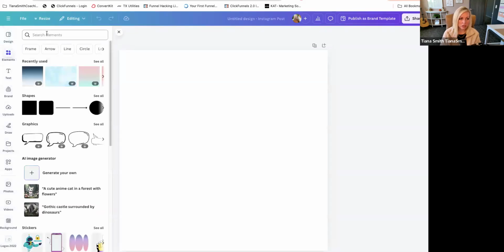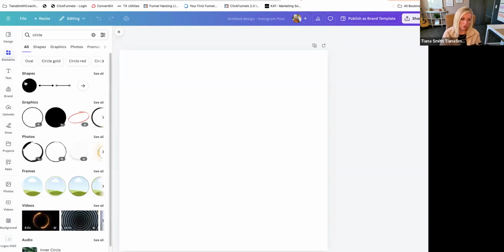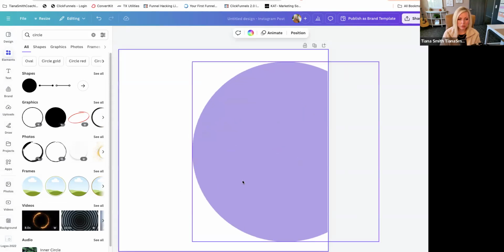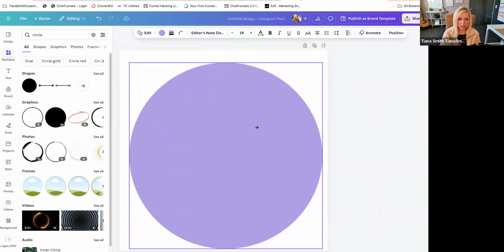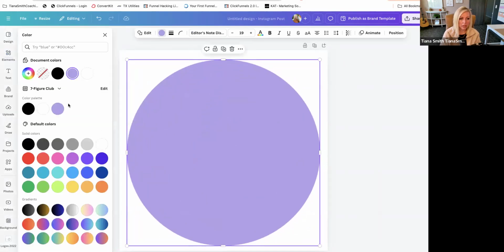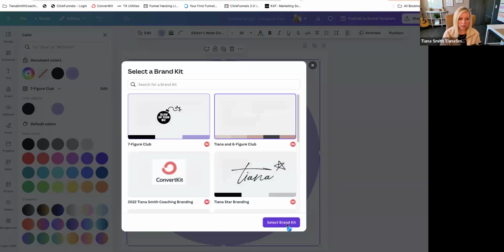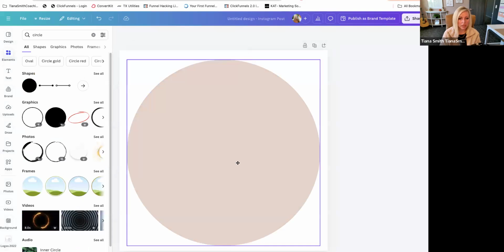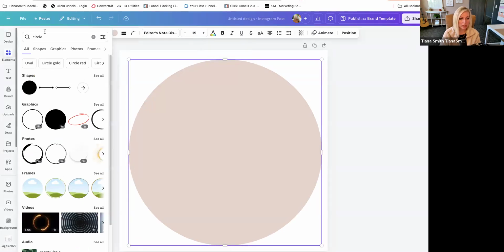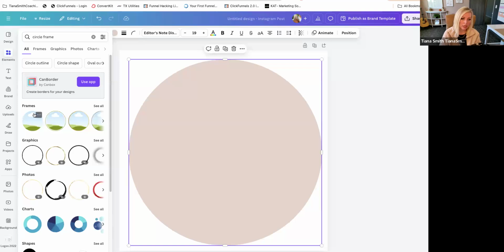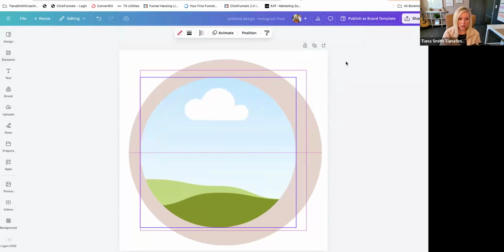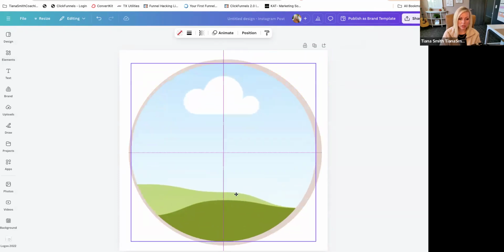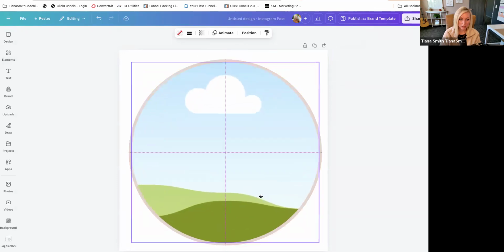And what we're going to go grab is a circle. So first I'm going to grab a circle shape, and I'm going to have it fill the whole thing. Okay. And I like the lighter color. So again, get your brand kit out, grab a frame color. I personally like the light one. Okay. Now I'm going to go back to elements, and I'm going to grab a circle frame, and then I'm going to place the frame on top. So I like just a little bit of the edge here going like this, okay?